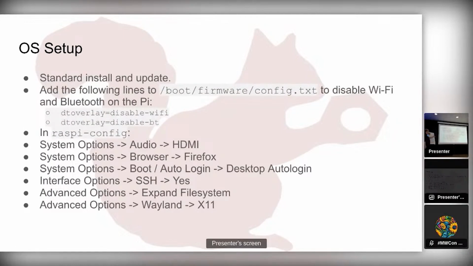So again, not an exhaustive list, but disable the Wi-Fi, disable the Bluetooth, and with those aluminum cases on it, usually the Wi-Fi and Bluetooth don't work anyway. But yeah, they want sound for some of the videos, so send the audio out through the HDMI port so it's picked up on your monitor.